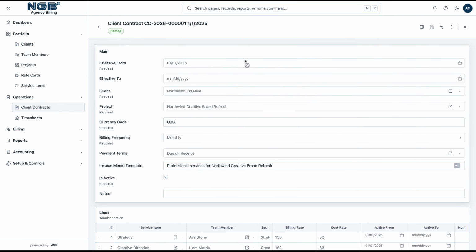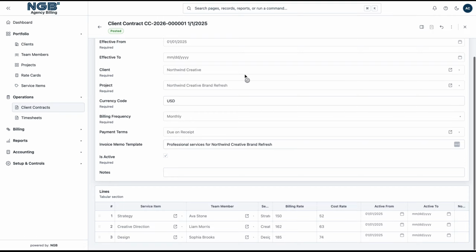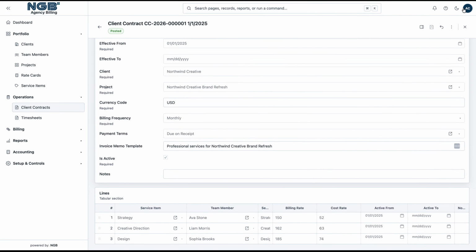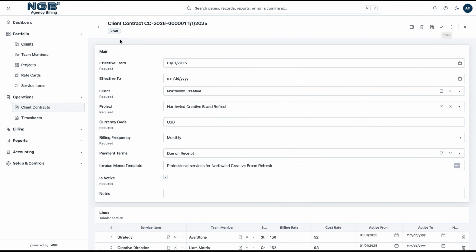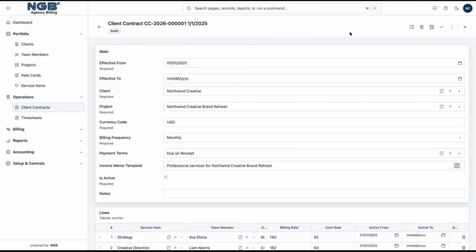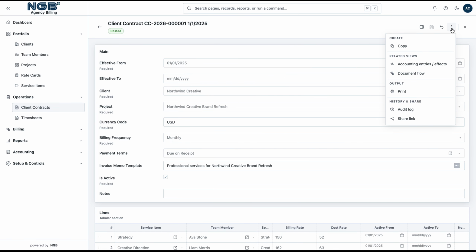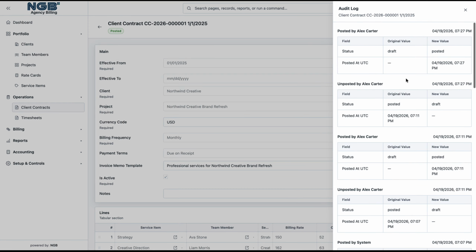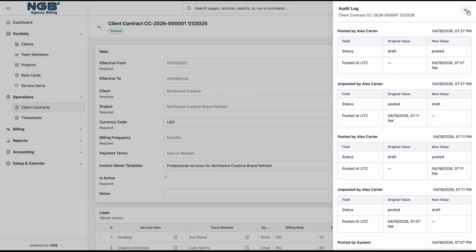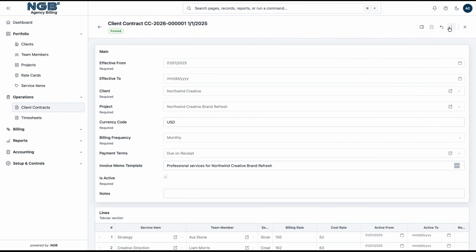This is not just a form for storing fields. It is a controlled business object with status, validation, lifecycle actions, related documents, and downstream effects. Draft, review, post, reverse, mark for deletion. The platform gives every vertical a consistent way to model documents, while the vertical still owns its rules, fields, workflows, posting logic, and reports. That is how NGB keeps the application reusable without making the business model generic.